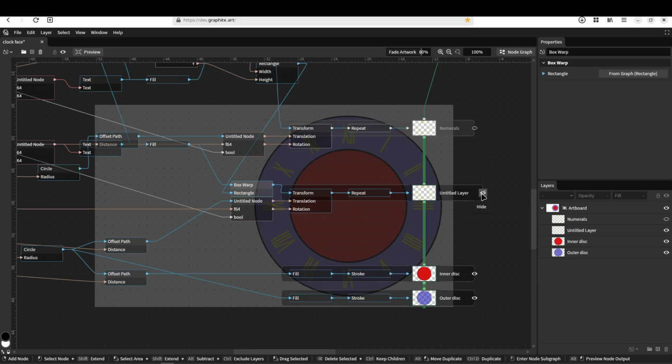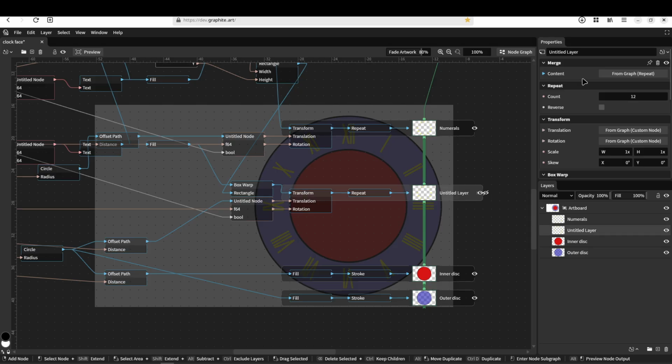So these are going to be the numerals. No, these are going to be the numerals. They're on top of everything. And these are going to be shapes around the numerals. Boxes. Or shapes around numerals. I also need to repeat that.